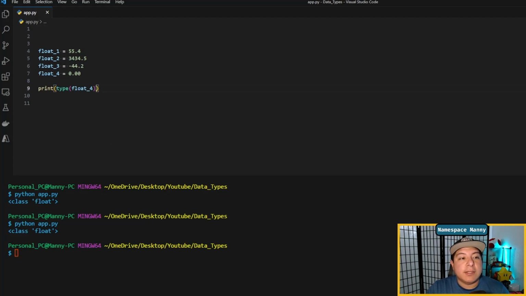The arithmetic is easier than with integers. It doesn't matter if you add, subtract, multiply, or divide, you're still going to get a float out of that. And just to make sure, we can try that out. Float 1 divided by float 3. Look at that, it's a float. But what about floor division? Let's see what happens. Interesting, you get a float.